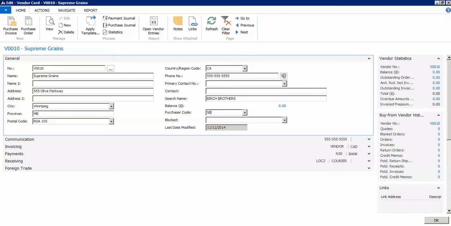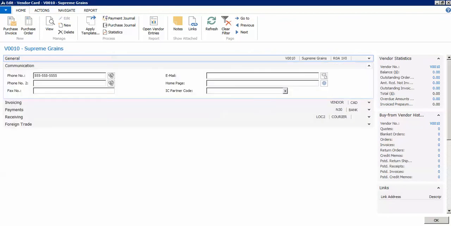Now, purchaser code, here you can select a code to specify the purchaser who normally handles this vendor account. So when the code's been entered here, the program's automatically going to suggest this purchaser as a default when you create the quotes or orders or credit memos for this vendor. Now let's move on to the Communications tab.